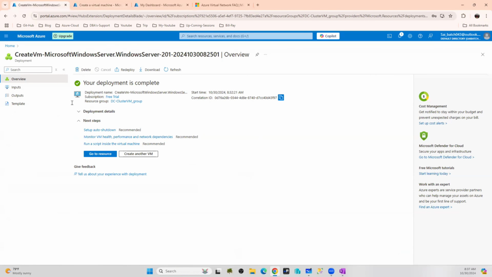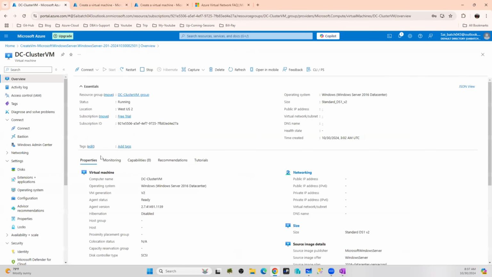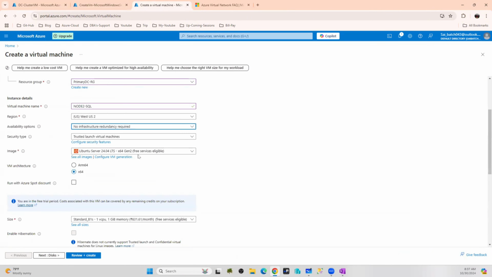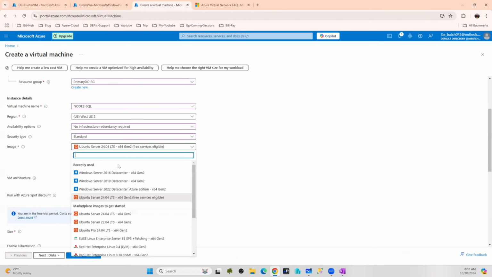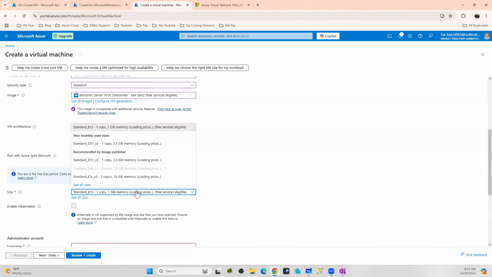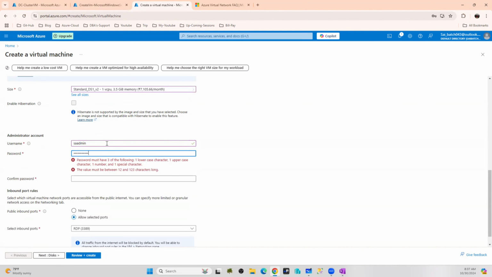Okay, this VM is ready. DC and my cluster VM is ready, sir. Let's create one more VM, sir. Node 2 hyphen SQL. Here also I don't want redundancy. Let's go for standard. Let's go for Windows Server 2016 Datacenter. Let's go for one core with 3.5 GB. SA admin and password. You can provide your own password.